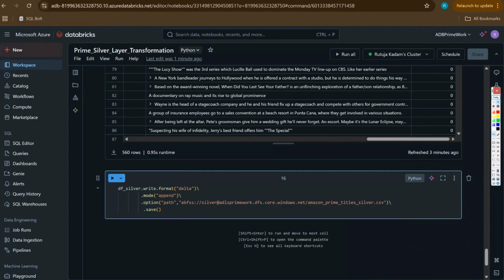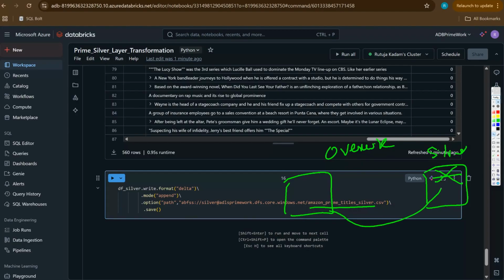The next mode is overwrite mode. In overwrite mode, what happens is if we already have an existing file in our silver layer and we are now trying to store a new file with the same name, then the overwrite mode will replace the existing file with this new file.